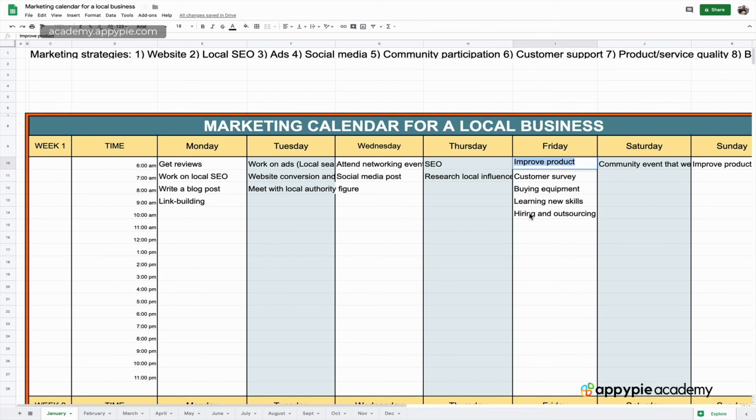And all the things I wrote here, these could be examples. Maybe you create a customer survey you send out. They will tell you what's wrong with your business, and that will give you fantastic clues for knowing what to improve. Maybe you research new equipment to buy, which would help you serve your customers better. Maybe you take time to learn new skills. Maybe on Friday, you look into hiring and outsourcing so that you bring on better and more skills into your business.